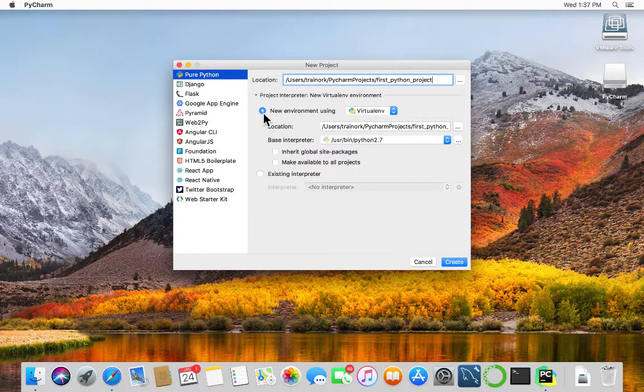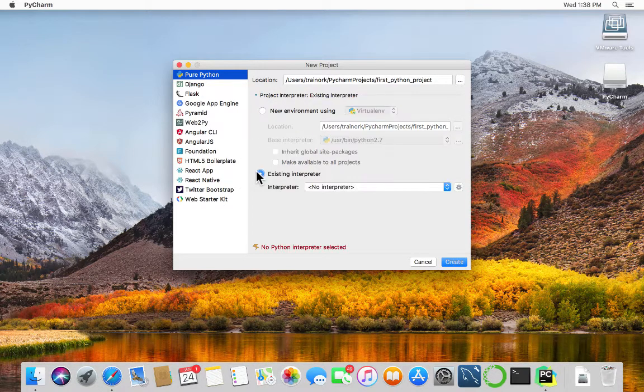And we could either create a new virtual environment if we didn't already have one, and if we wanted to create one with Conda, we could. So had we not done that with the Anaconda tools, we could do it now. But as soon as we already created one, we just want to go find it and hook it up. So there's another radio button down here for existing interpreter.